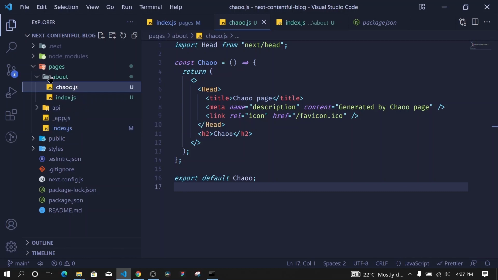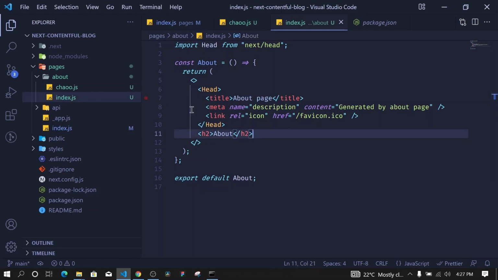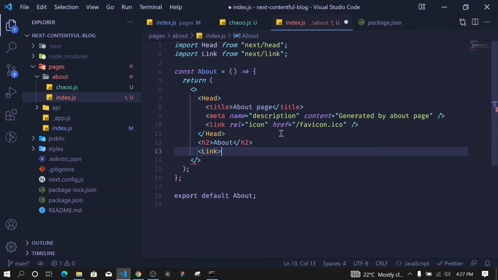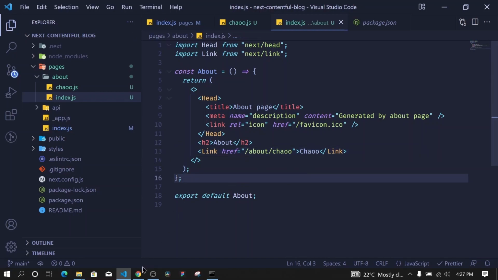And now how do we link pages? So I can come to index.js and let's add a link to go to Chaoo. So how we can do that, we can include a link component which is provided by Next. So I click on this one, and right here I can say Chaoo. So when we click this, it will go to the Chaoo page, and therefore we can include a href. I'll include a string, and I can say /about, and then /Chaoo, and this will load now our Chaoo page right here. So I'll save that, and let's see what we have.